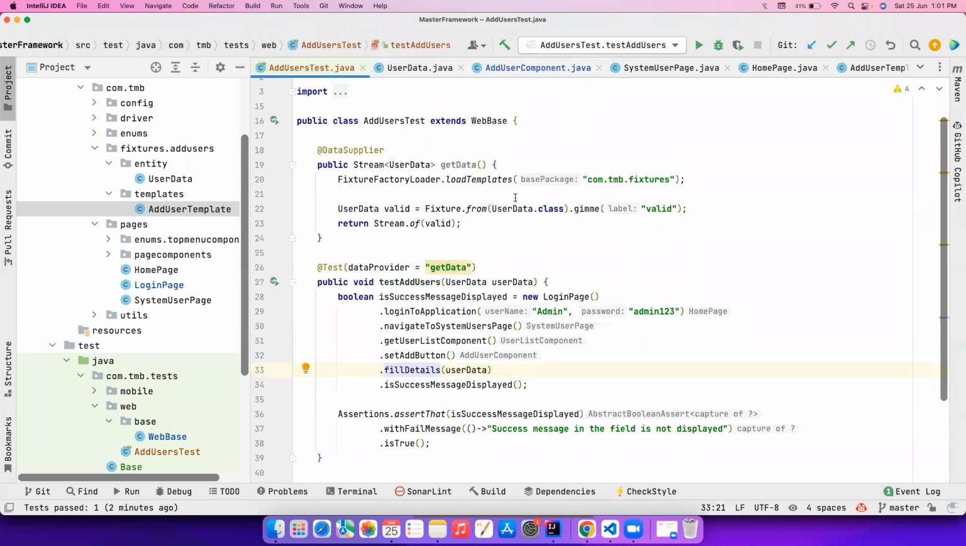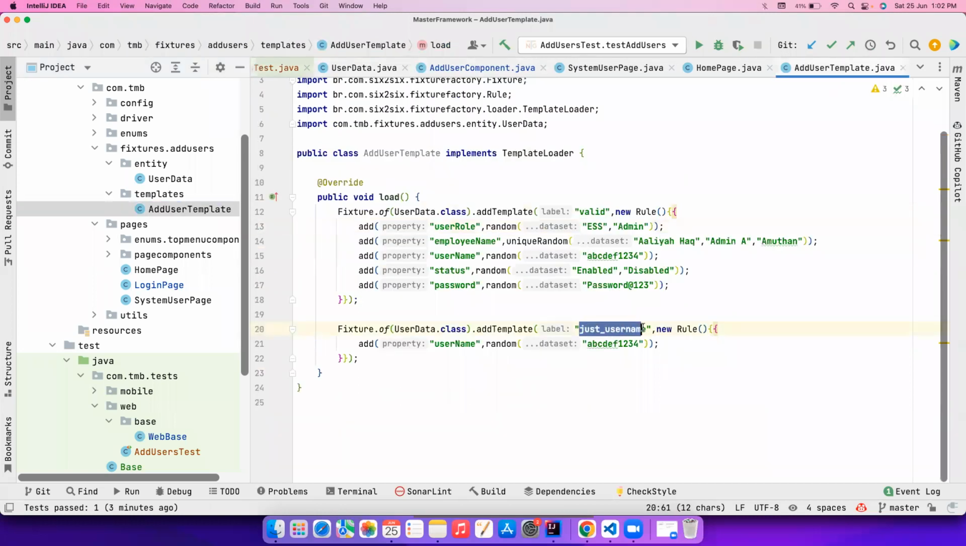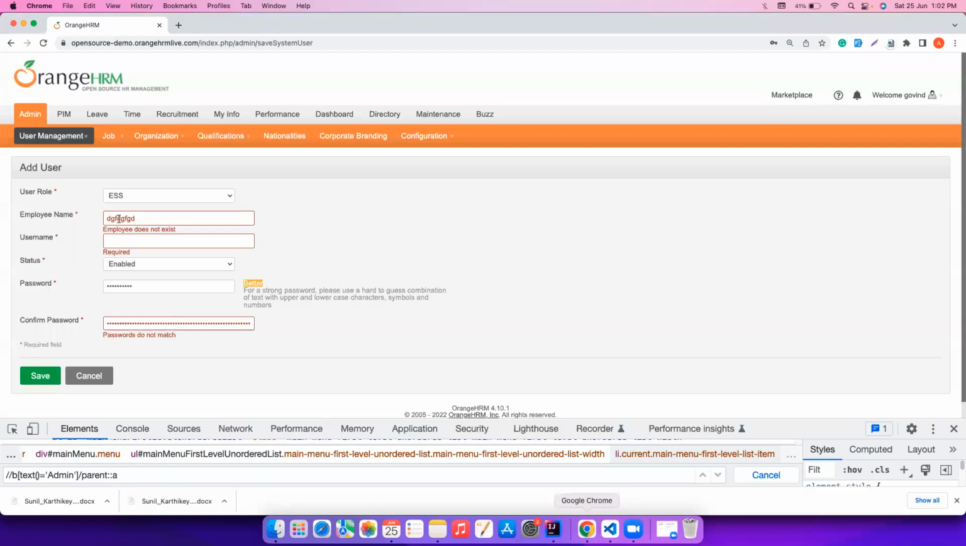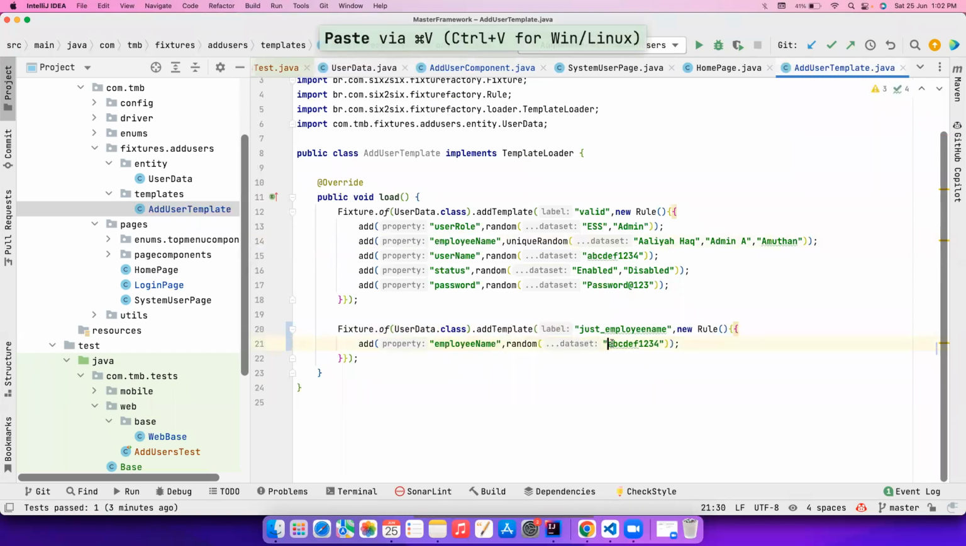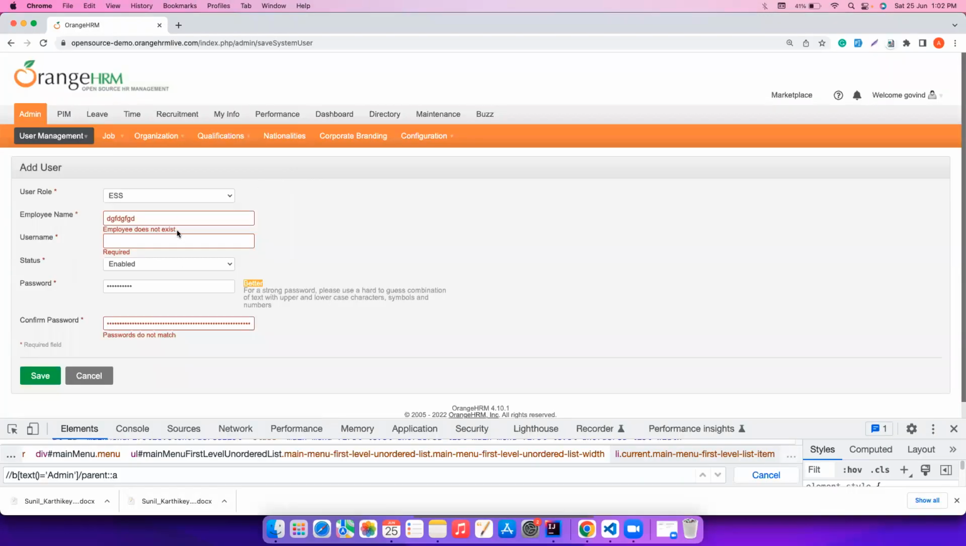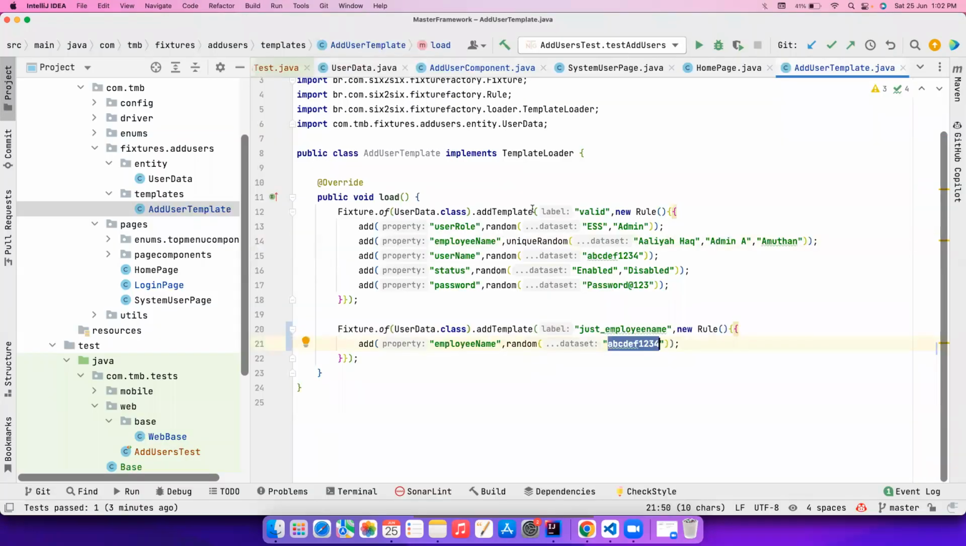For that, we need data, right? For entering only the username, we also have one more template. Let's see what the template is. So just username, okay, that's the template. This is employee name. Okay, maybe we'll put it as employee name, right? Because we want to do just employee name. It will just give me the employee name, with this value. Now once I enter this, I want to validate whether this particular message, employee does not exist, is present or not. Okay, that's what I want to validate.